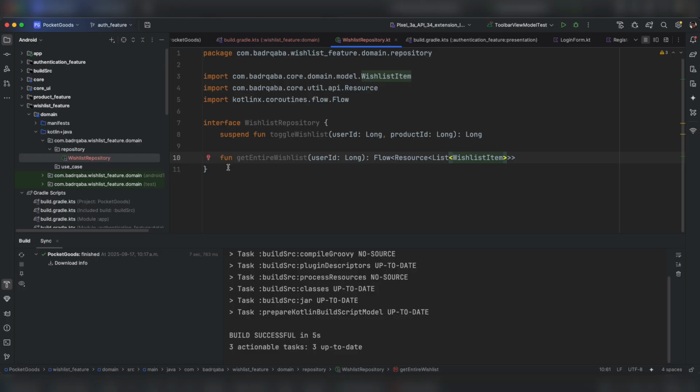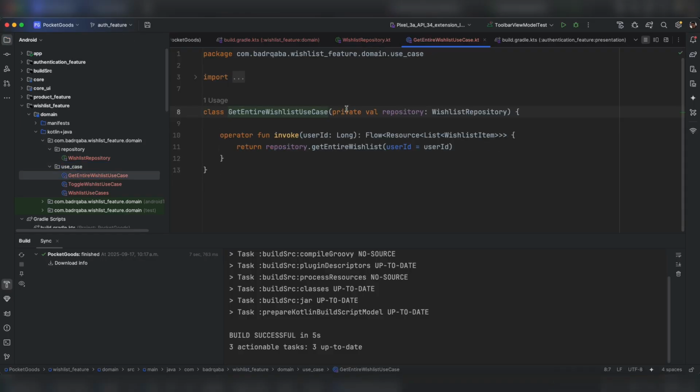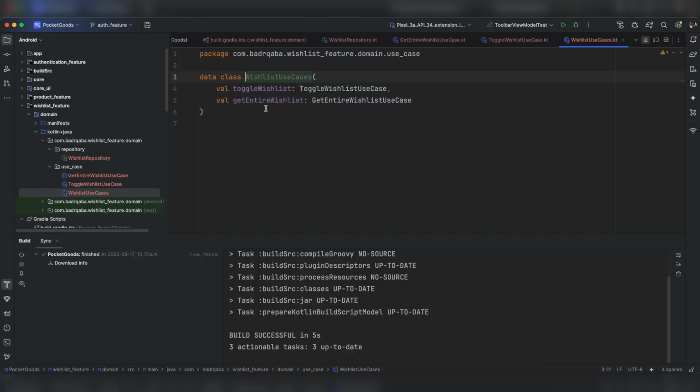Now let's define the use cases. As usual, nothing substantial. Toggle wishlist use case and get entire wishlist use case. I'm gonna provide the two use cases as well as the data class grouping the two use cases. Just an overview, get entire wishlist. We will inject the repository in the constructor and override the operator invoke to make an instance of this particular class invocable. Likewise for toggle wishlist use case, and the entire use cases grouped under the data class wishlist use cases. And that's pretty much it for the domain layer.